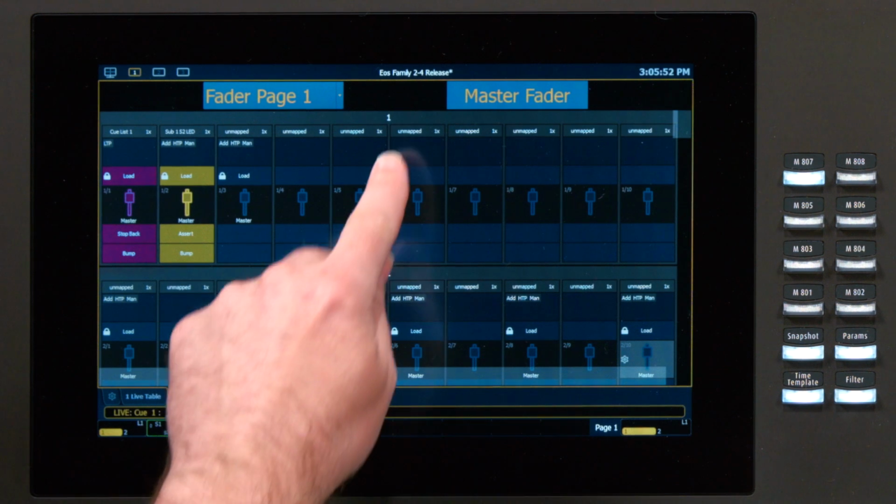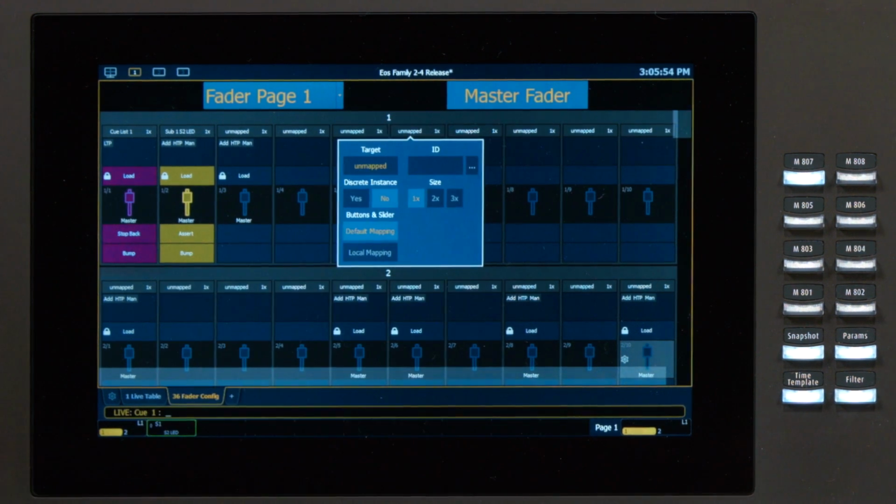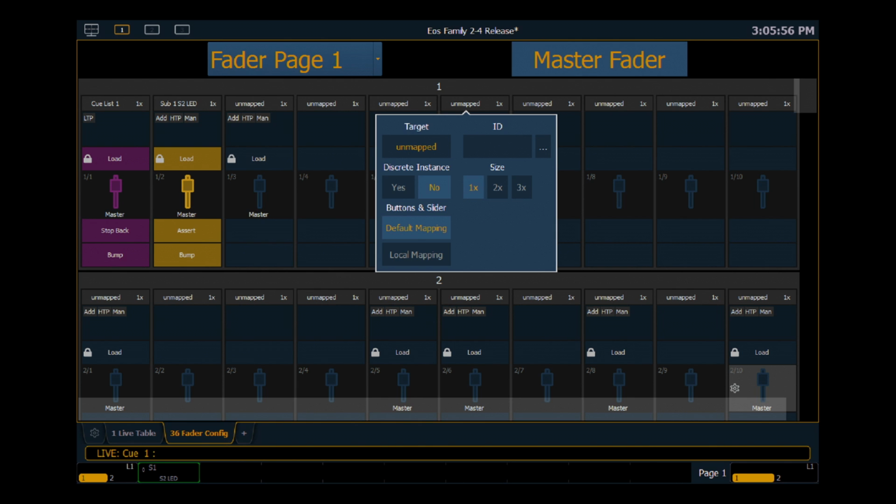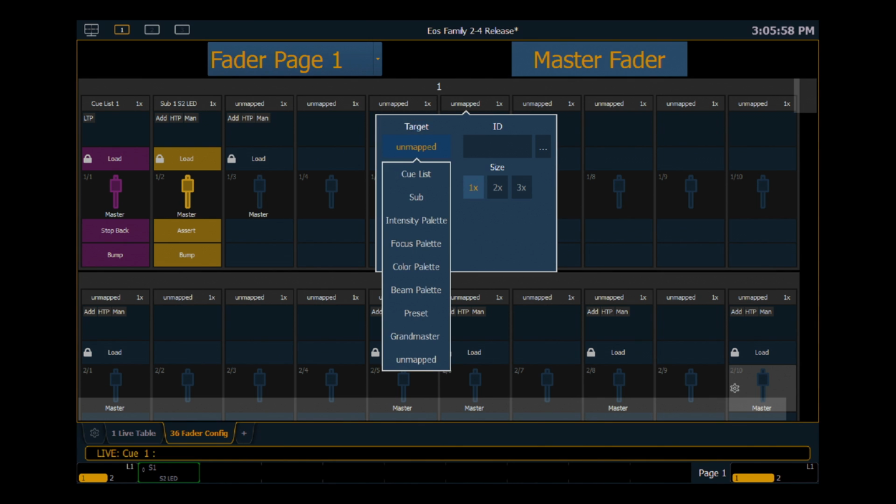So really quickly, on page 1, if I poke the top of a fader, you'll notice that I'll get a little dialog box that pops up. And the first thing that I can choose is my target. On the new fader config, I have the ability to map a cue list and a sub, just like I always have. I can map an intensity, focus color, or beam palette, a preset, or a grandmaster, like we have done before. So I'm going to go ahead and pick cue list.